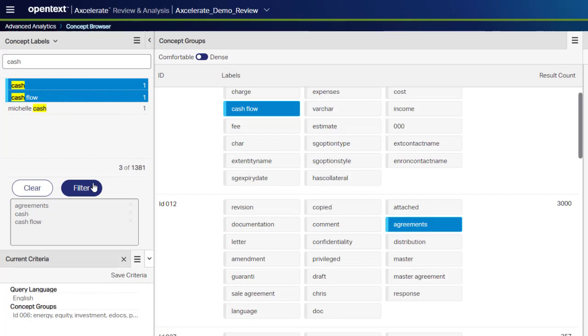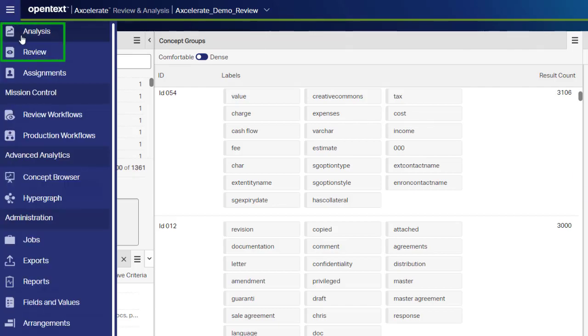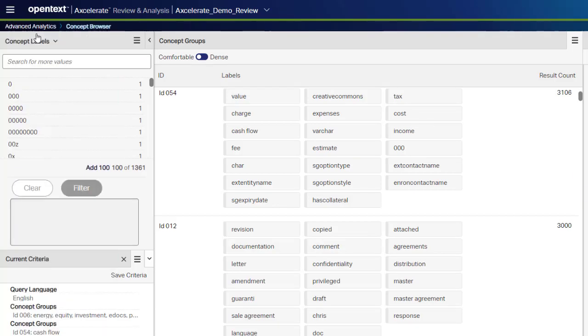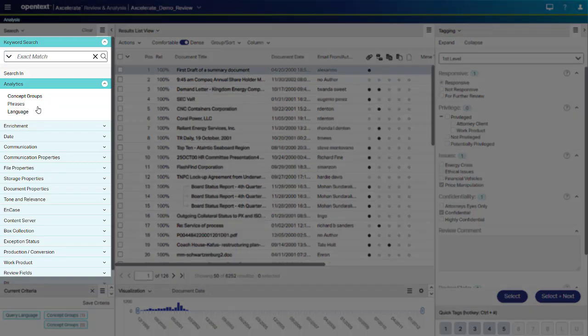Once all labels of interest are selected, click the Filter button. Again, you can view the document results by switching your view to either the Analysis or Review page. Once you have identified key concept groups, you can use the Analytics Concept Group Smart filter to quickly access and filter to groups of interest without having to switch to the Concept Browser page.